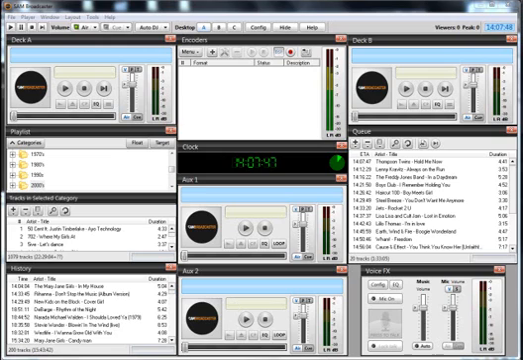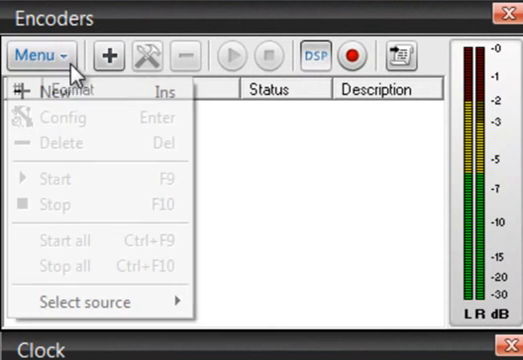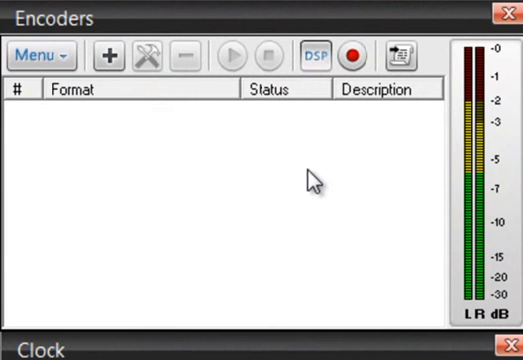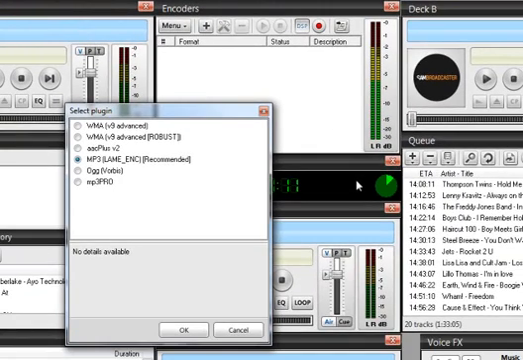So this is my normal setup for SAM, and yours, of course, may look different, but what we want to focus on today is the encoder window right here, and we want to create a new encoder, and that's either going to be done by clicking on this plus button here or going to menu and selecting new. We prefer to do the fast way, if you will, so we're going to click on the plus button.